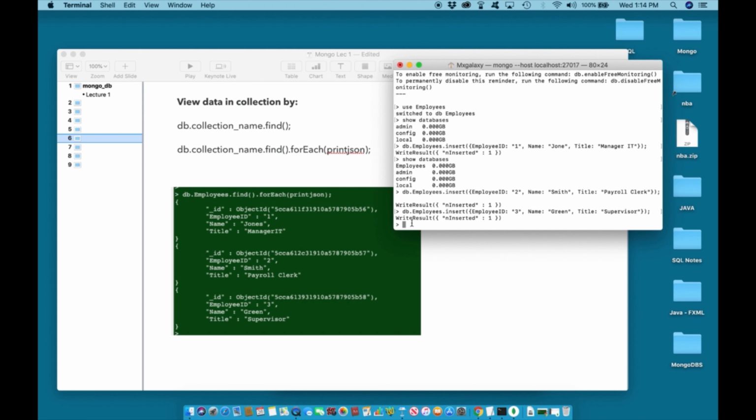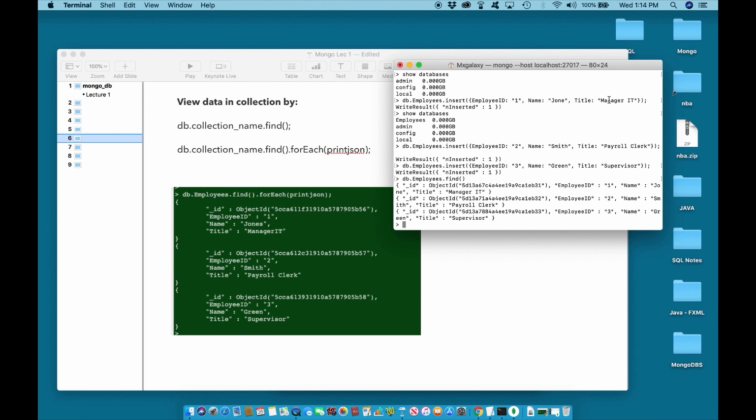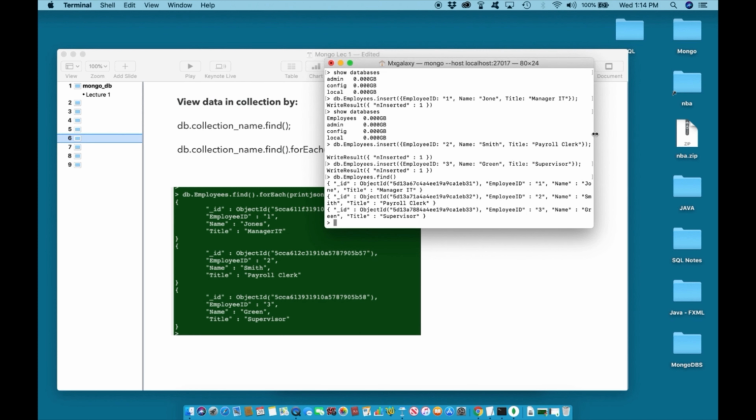First, type in db and the name of the collection. The name of our collection was employees. And I'm following the example right here from the slide from lecture number 1 on slide number 6. We're going to type db period the collection name period find, employees period find, parentheses, hit enter, and here you go. Here is the return.